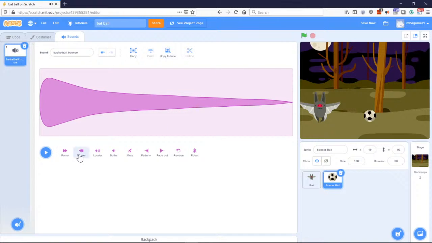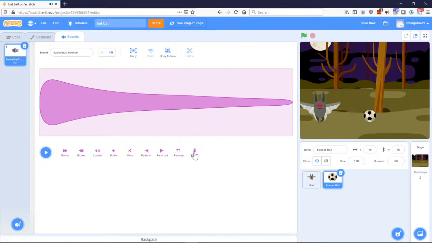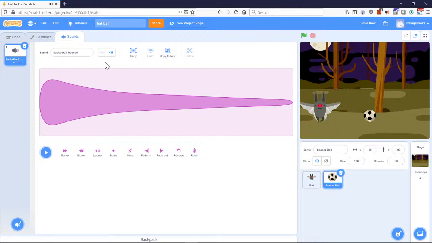Slower. Or you do louder, softer, mute it. Which I'm not sure why you'd do that. Oh, I can mute a part of it. Okay. You can have fade in, fade out, or you can reverse it as well. Or robot noise. Didn't really sound very good there. Okay, so that's your sounds.